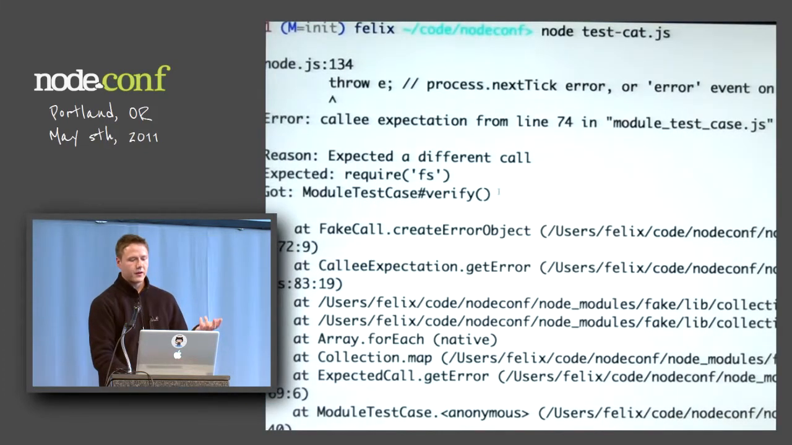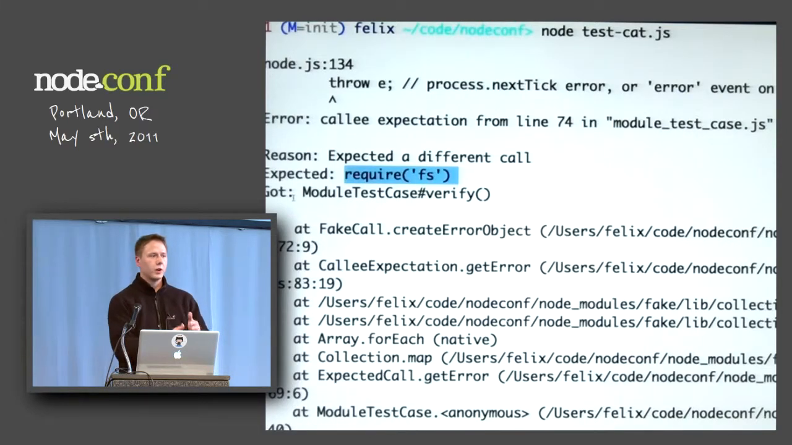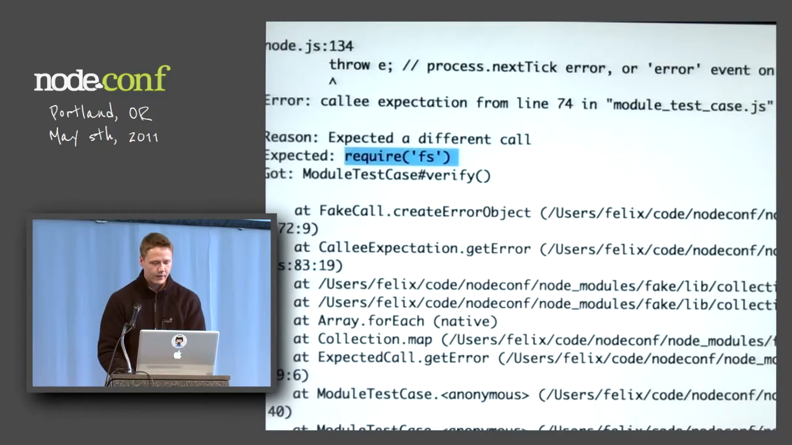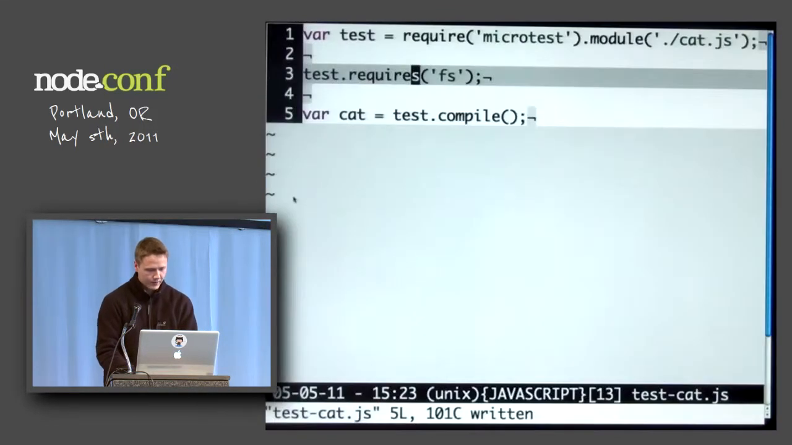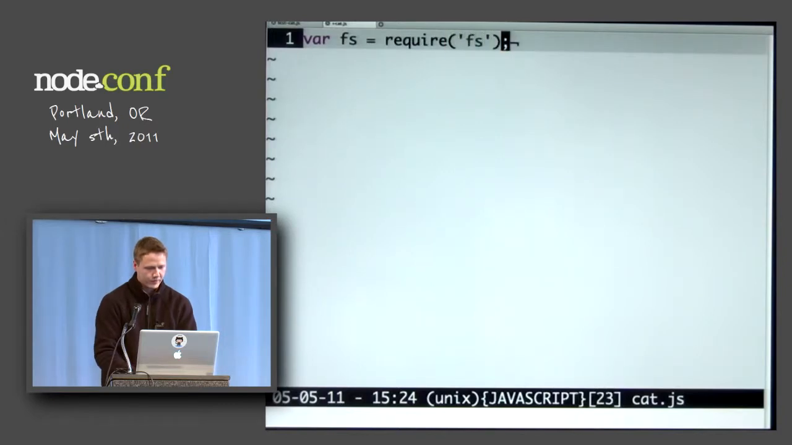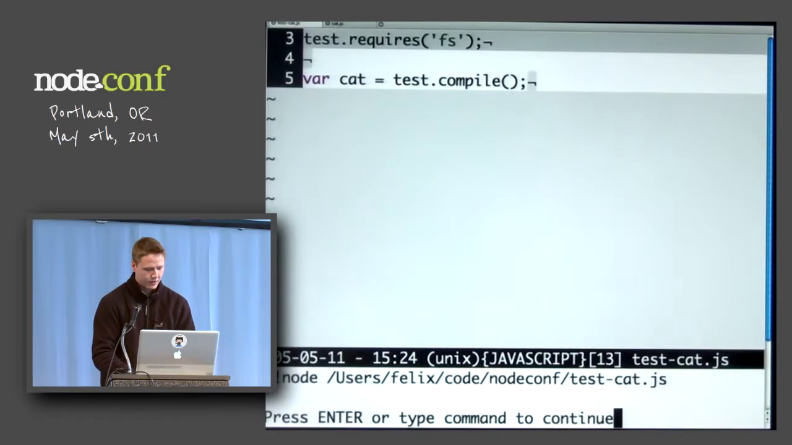So what it now gives us is an expectation that has failed. It says it was expecting a different call. It was expecting require fs to be called in your file, but instead module.verify was called, which is called when you call compile; it verifies that all expectations that have been set up until that point are met. So it's telling us what to do: include this require fs module. So that's what we're going to do. We're going to go back to our cat.js file and say var fs equals require fs. And that should make the test happy.